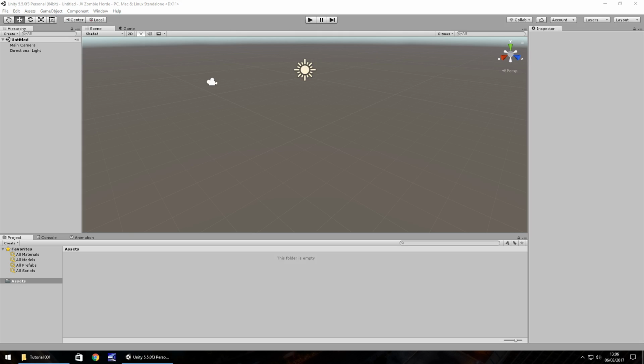So, in this series, my intention is to look at different ways that you can create a horde game. I'll be aiming for a zombie style game, but that doesn't necessarily mean that you can't change your enemies to have different creatures or different enemy types.